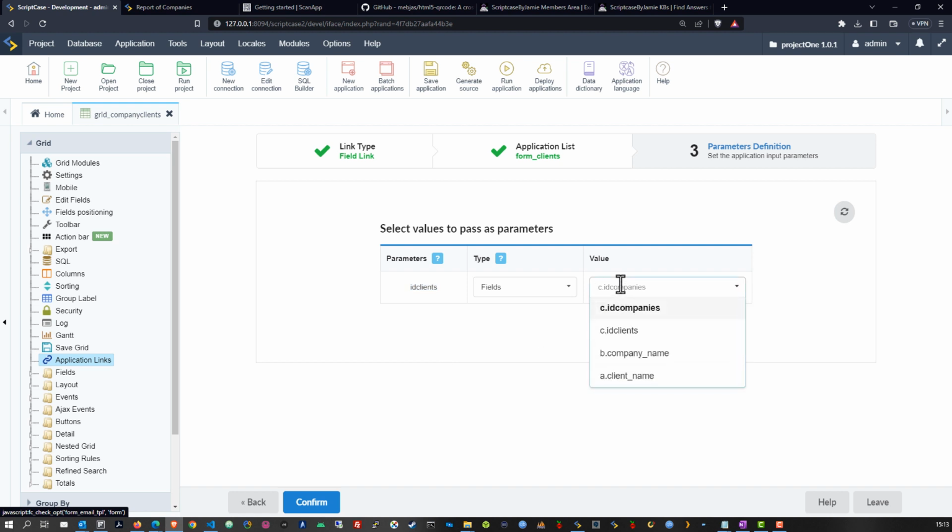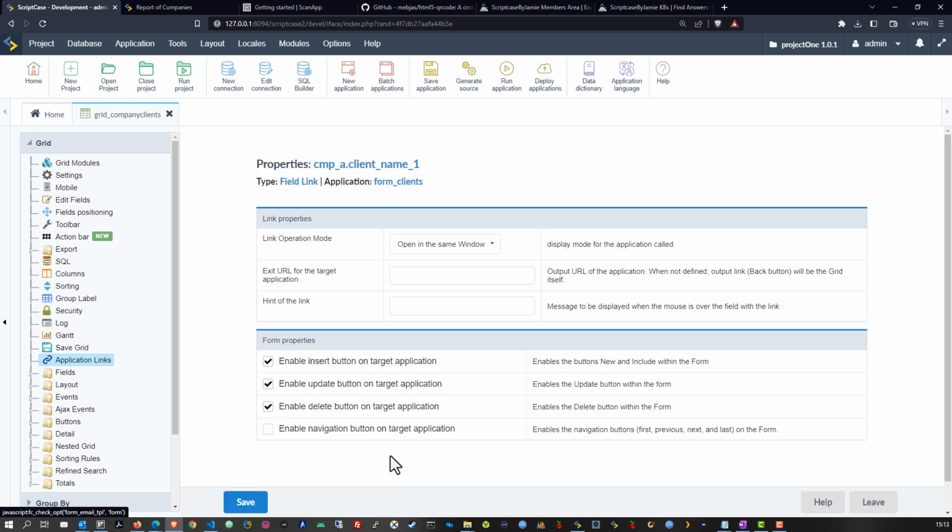And then remember we had added into the select the ID companies as well as the ID clients so that we could develop this sort of linkage if we wanted to. We could even add more information in here and then use this grid for other purposes. But maybe that's something we'll look at later. For now, I will just choose here the ID clients and confirm that. And now, just like that, I've already created that linkage.